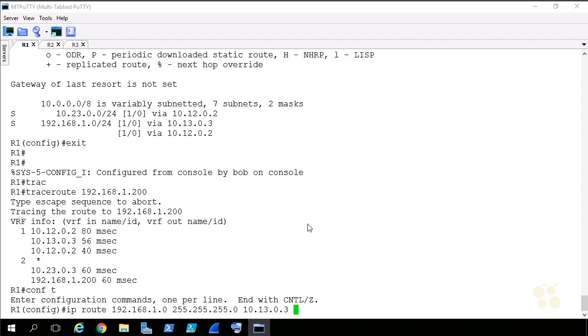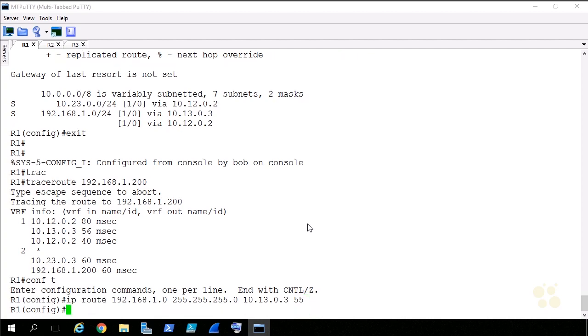And what we could do is say no IP route and take the whole thing out, or because it's the same route, we could just go to the end of that and tack on, let's do a 55 for administrative distance of 55, which is worse than 1. Press enter, and now check this out.